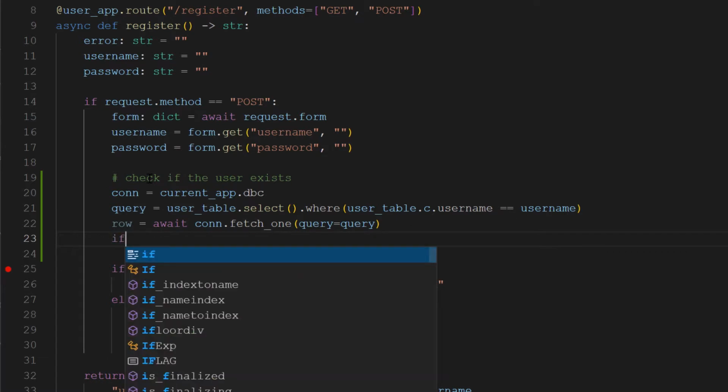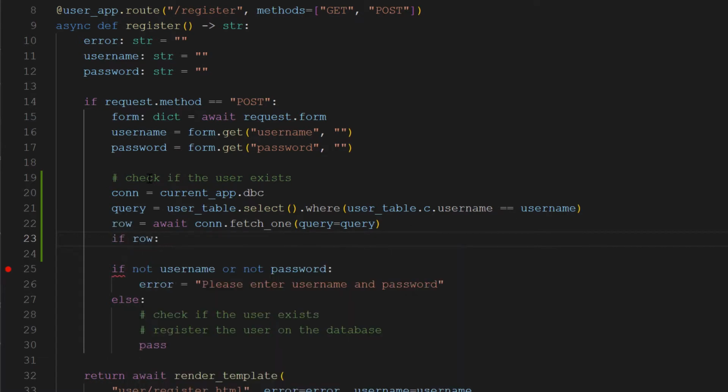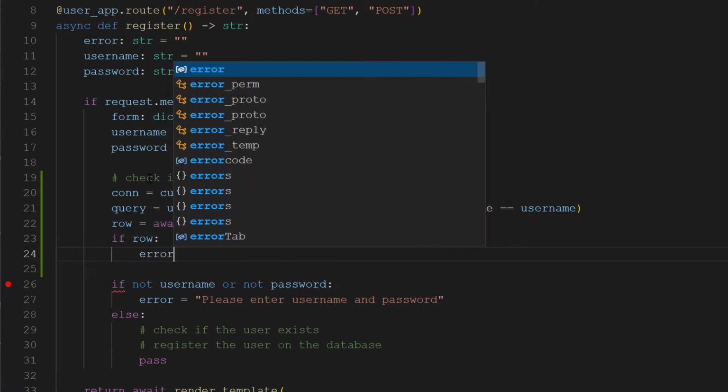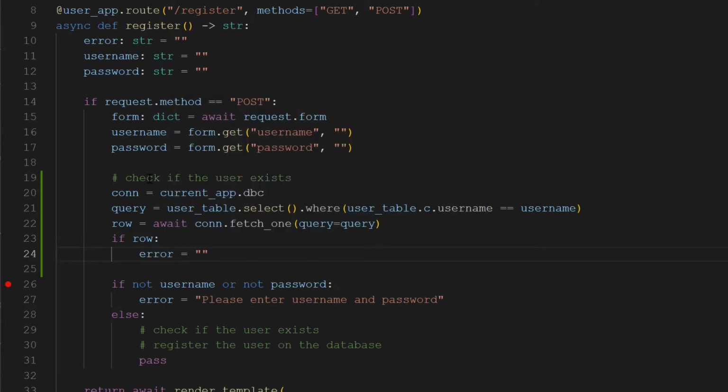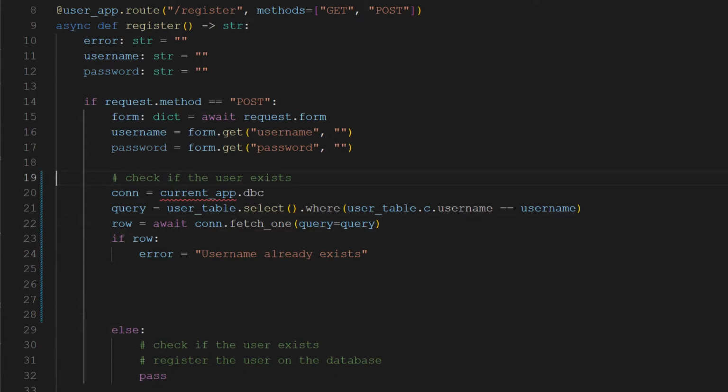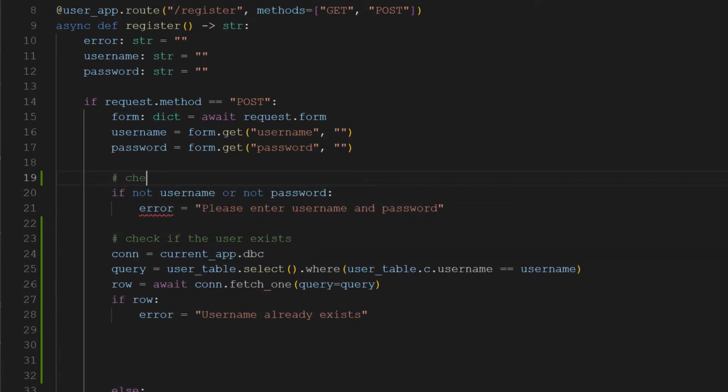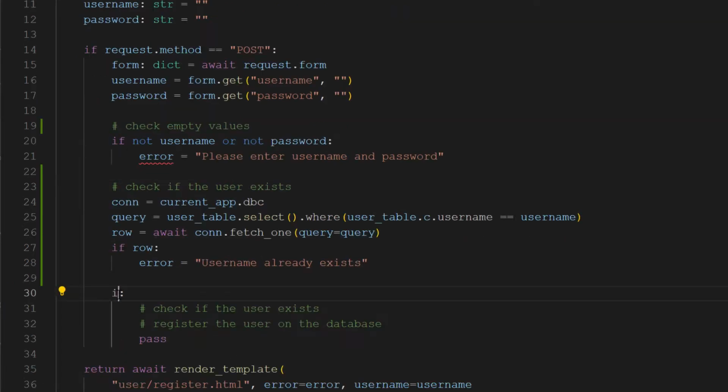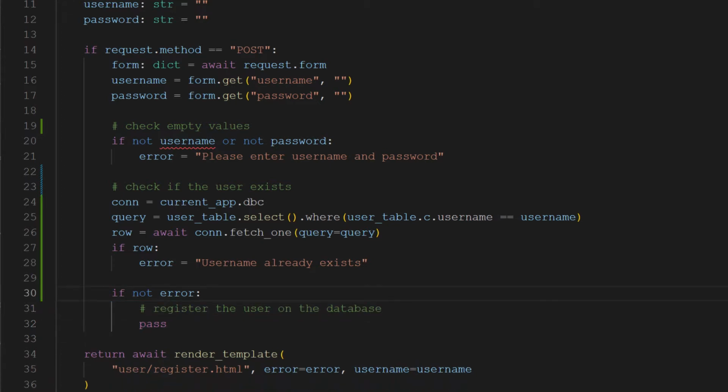We then check if a row is set. If it is, that means there is a user in the database with the same username, and so we set an error for us to stop the operation. Notice, however, we don't have any error checks in the code below that. We're just checking if the username and password have been set. So I'm going to move that check all the way to the top, right below where we fetch the values from the form, and then create the not error section, which is where we will save the user if no errors were found.